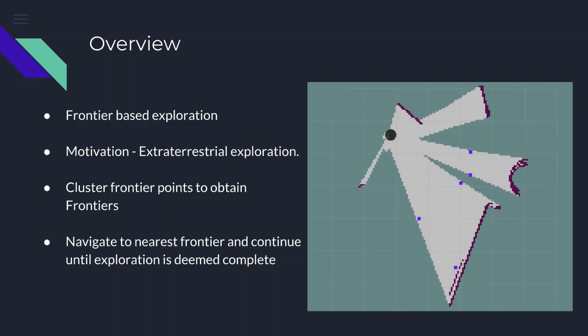One of the techniques used to explore an unknown environment is frontier-based exploration, where frontiers are basically the points between explored and unexplored space. For example, in this image, the light gray region is the explored space, and the region with the greenish tinge is the unexplored space. The frontier points are the points on the edge of the explored space and unexplored space. So all of these points are frontier points.